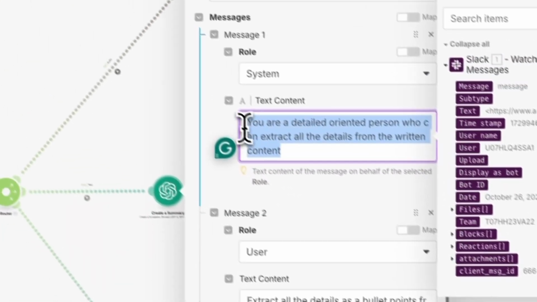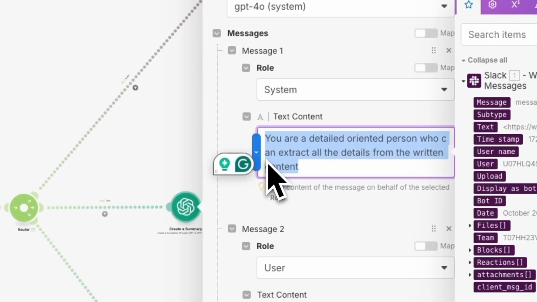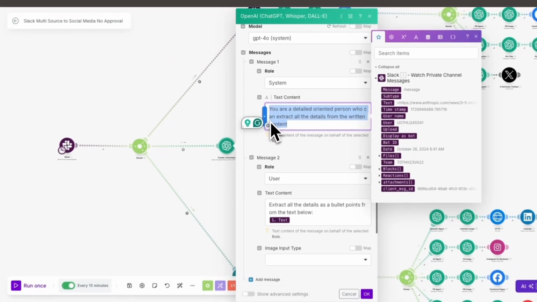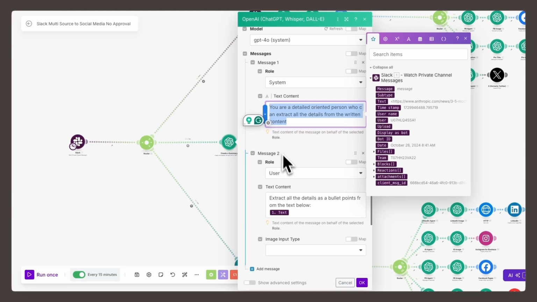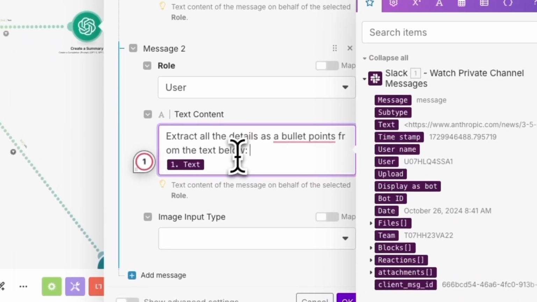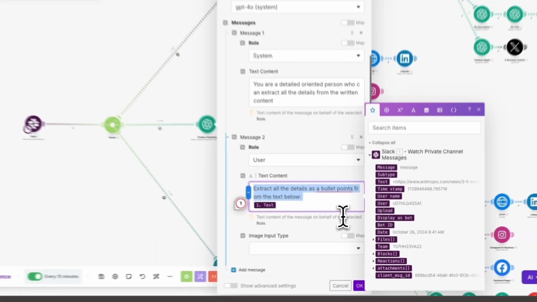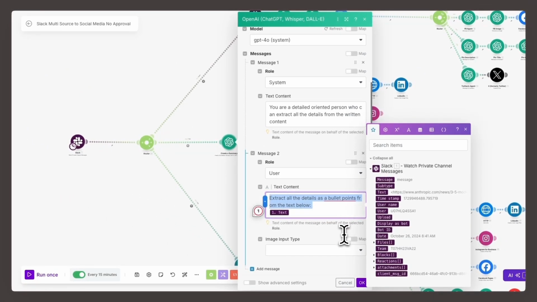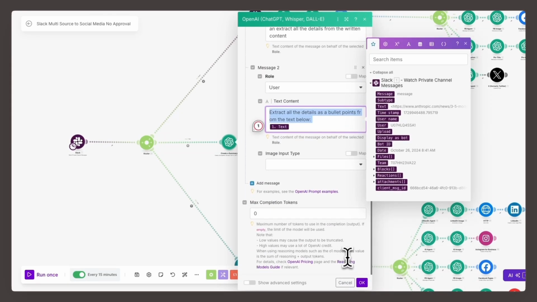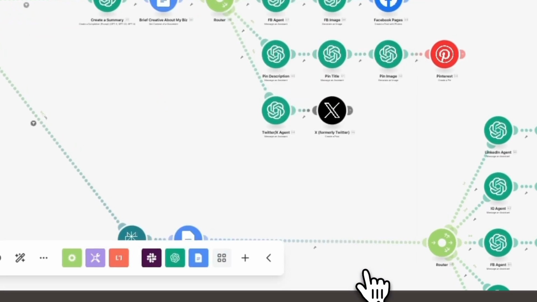For example, under the system role, we've set the following instruction: You are a detail-oriented assistant who can accurately extract all relevant details from the provided content. Then, under the user role, we include the text from the Slack channel. To prompt the assistant, our user role message content is: extract all the details as bullet points from the text below. We then assign the actual Slack text message content to this prompt.